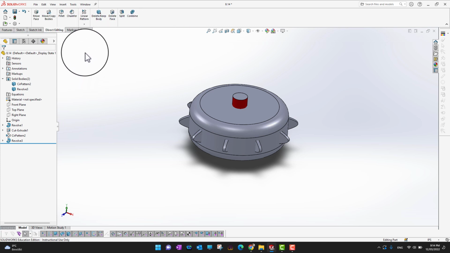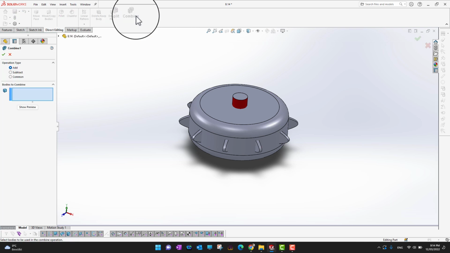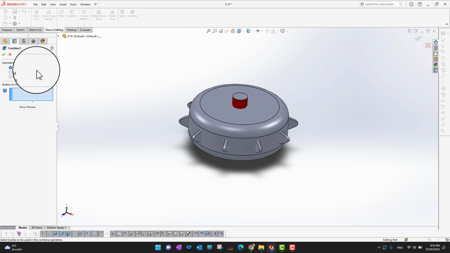In the ribbon section, there is an option called combine. I'm going to go into the combine, and there are three different kinds of operations. The first one is add, the second is subtract, and the third is to find the common part between individual bodies. Let's say I want to add them first.